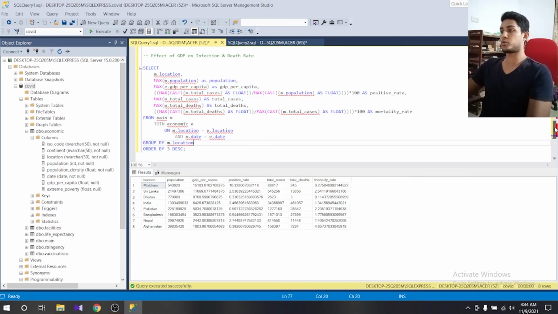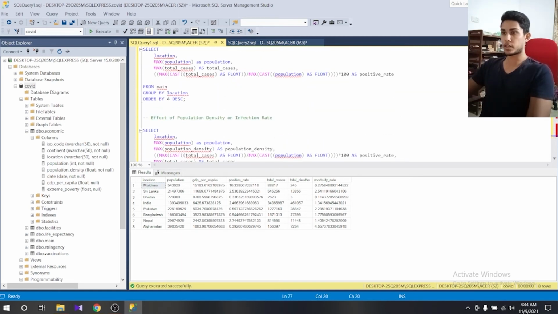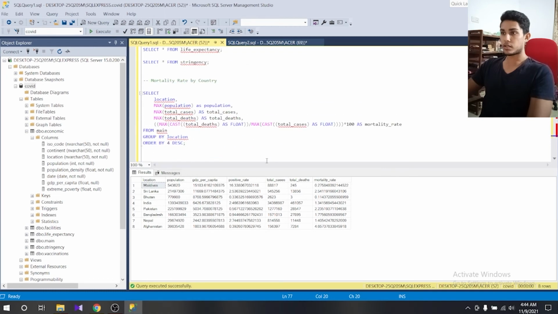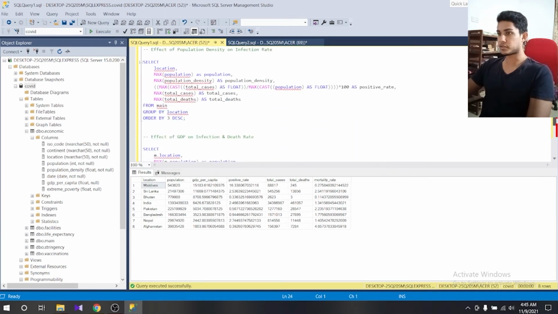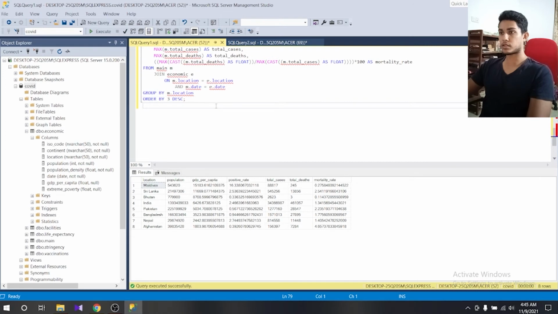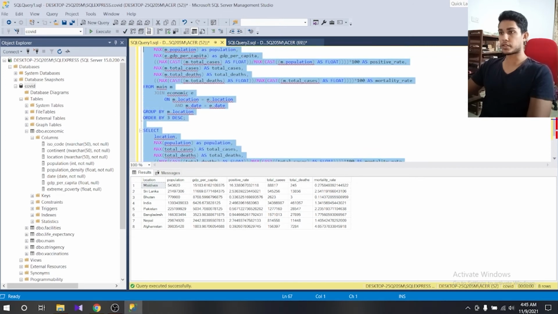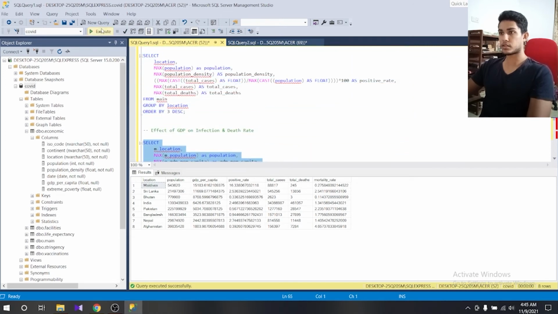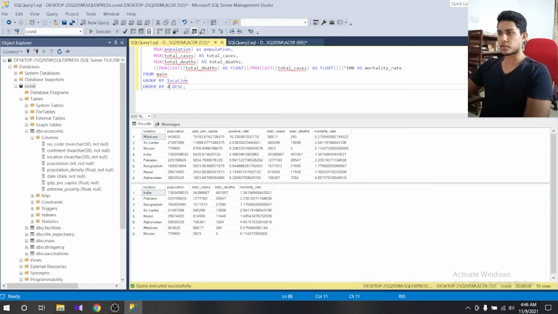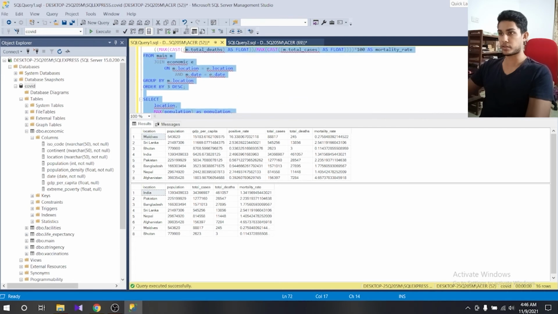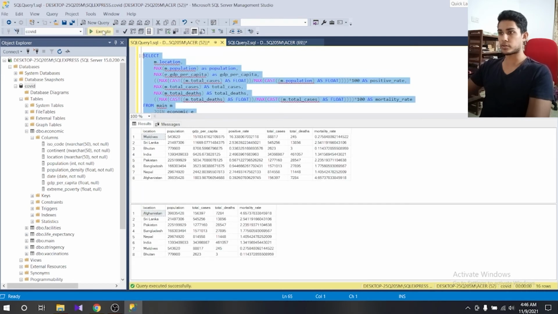Well, let me pull up the mortality rate table as well for our convenience here. So we'll sort of take this over here and we'll run these two together. And we have to order this by column number 5 to order it by the mortality rate. And now we'll run those two together.